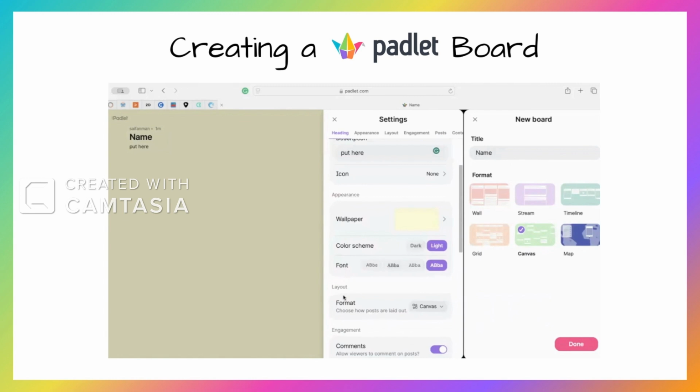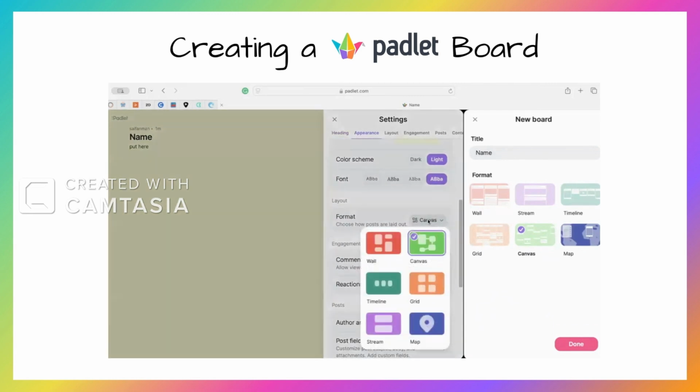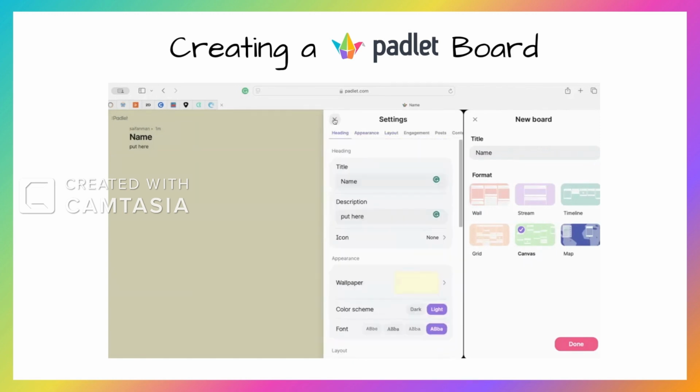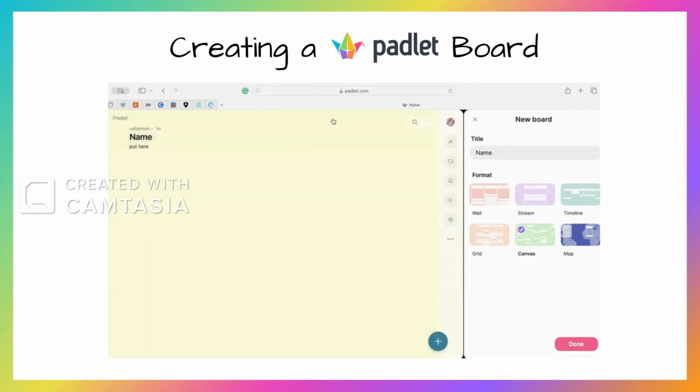You can change the font. You can change the format here as well. You can decide if you want to allow the students to comment, to have likes. So there's really a lot of options. And then once you're ready, you're just going to exit this and you have your Padlet ready.